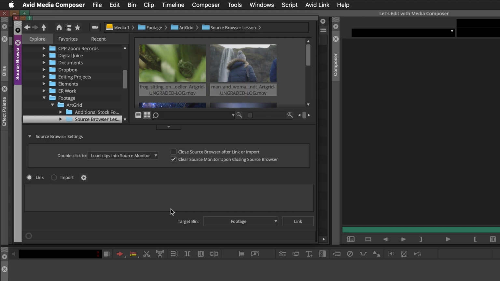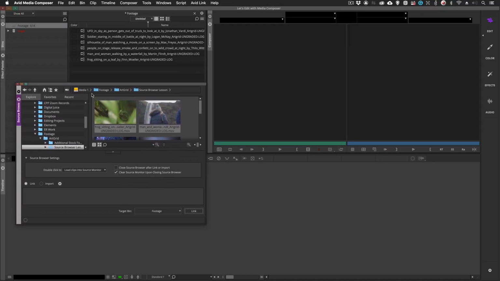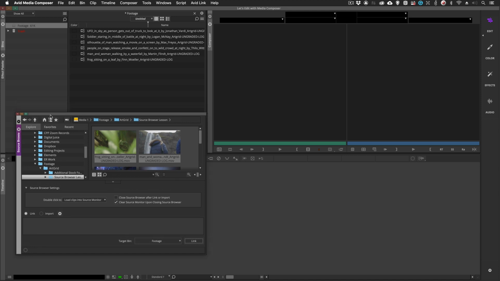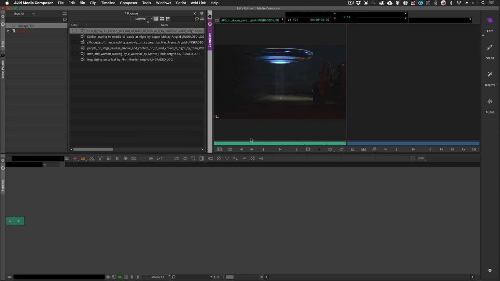I'm just going to bring my window back up here, and I'm going to come down and say link. Now, once I do, unless you were looking at the bin back here, it might not be readily apparent that Media Composer actually brought that footage in. But it did, and you'll see that if I come back here. I'm just going to close the source browser for a second. Here are those clips that we were just looking at.